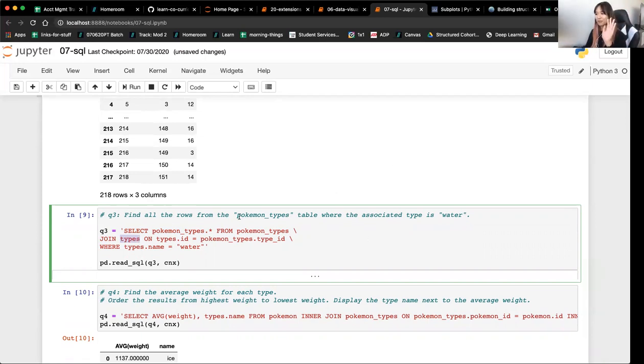We're selecting from Pokemon types. So Pokemon types is our base table, and we want to join our types table onto the Pokemon types table. Therefore, we're joining the types table on, and the ON is the condition on which you join. This is where you tell it, from types, we want the ID column, and from Pokemon types, you want the type ID column.